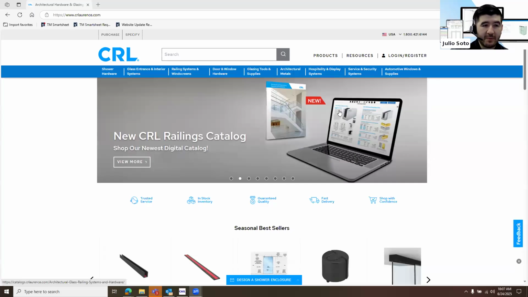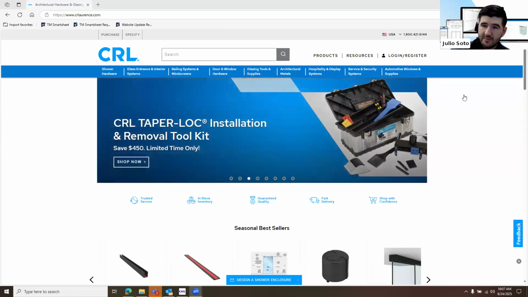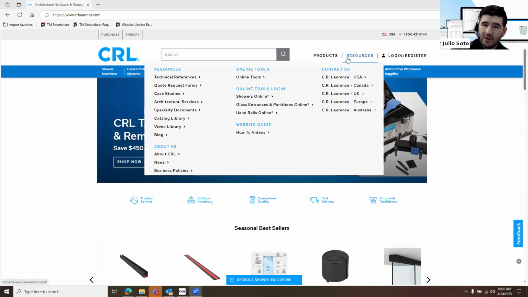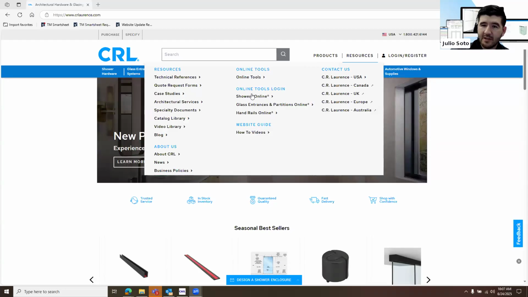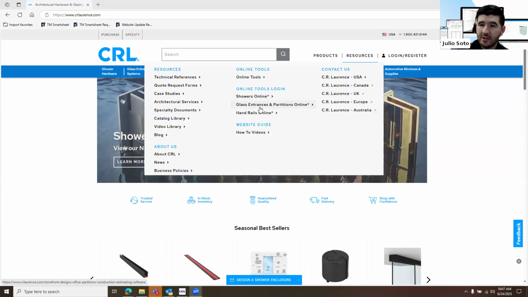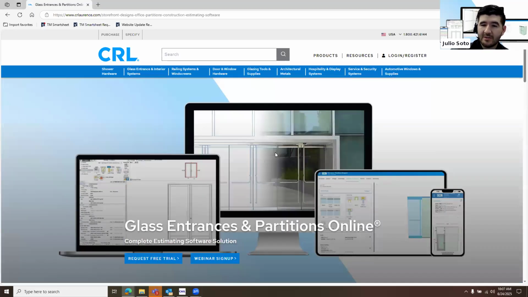Most of you who are here might be familiar with our website and might use it on a daily basis as well. So let me walk you through what it looks like getting to our online tools. The first thing you want to do, and that's all going to be pretty well located for you, is at the top of our list at Resources. When you go to Resources, just hover over it and you'll see a couple of things: Technical References, Contacts. But here, we're going to go to Glass Entrances and Partitions Online. So you can just hover over Resources, click on this, and it'll take you to a landing page that has all of our Glass Entrance Partitions Online.